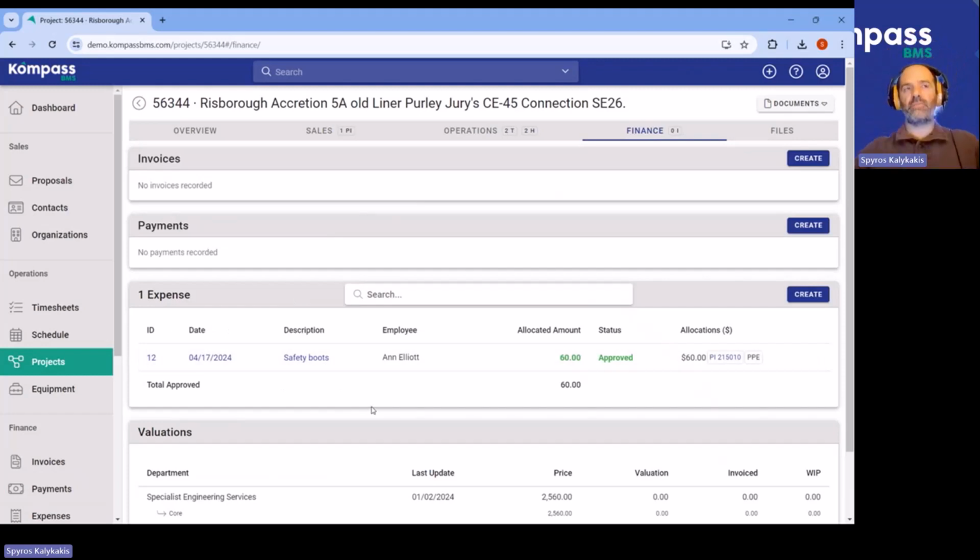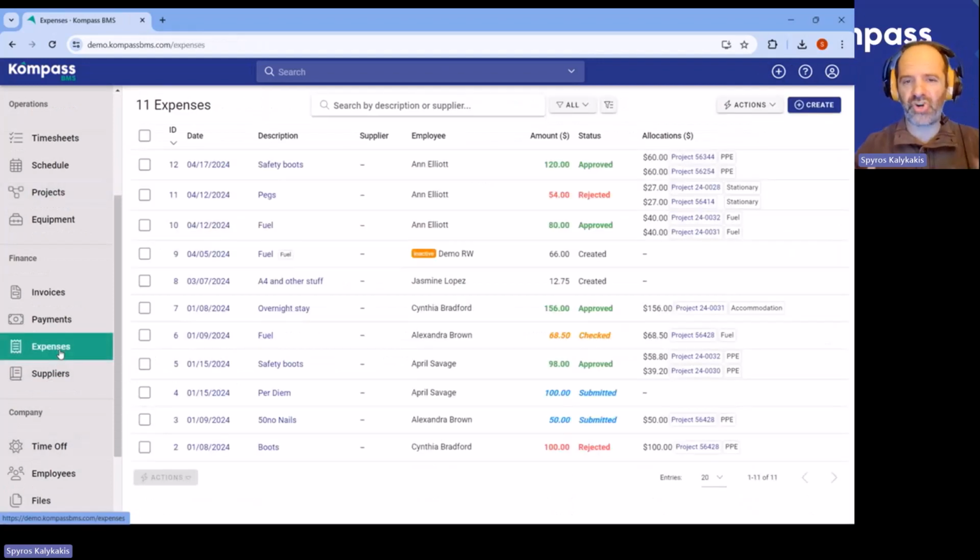If I go in one of those projects, I can see the expense is here. Therefore, overall, when it comes to the project and when I'm going to the finance, I will have an overall view of what has been invoiced, what has been paid, and any sort of expenses that have been allocated to the project.